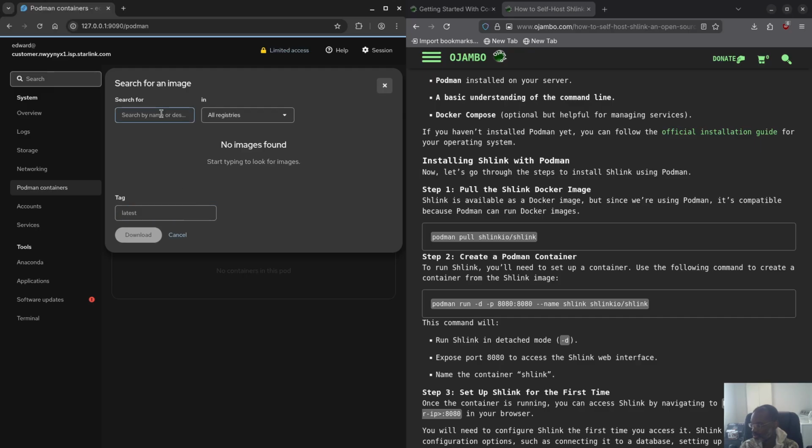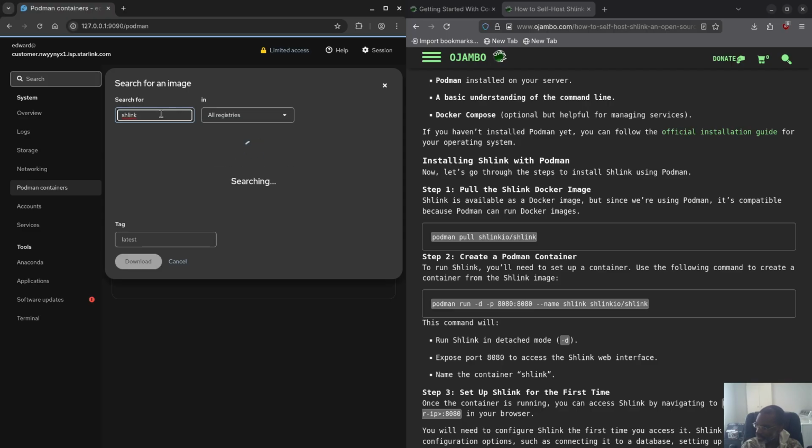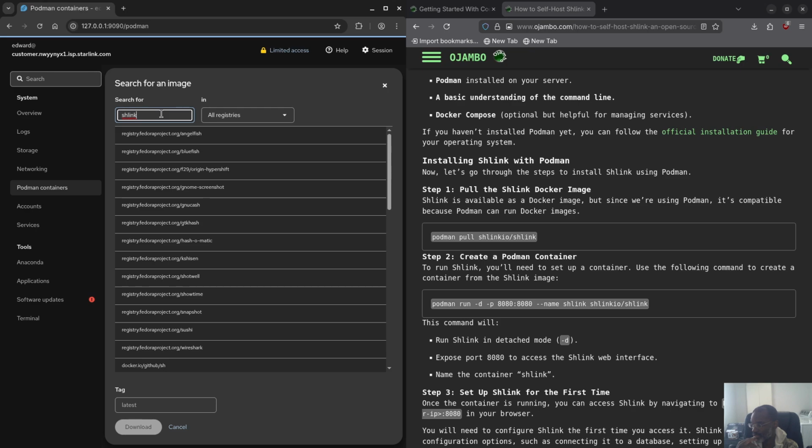So search for, let me just type shrink. Let's see if you'll find it. If I type shrink, is it going to look for it? It's actually not in Fedora, it's in Docker.io. So it did not find it, and that didn't surprise me because the name is actually shrinkio/shrink. So let me actually type, you can also, oh, there you go. You can also get the proper Docker.